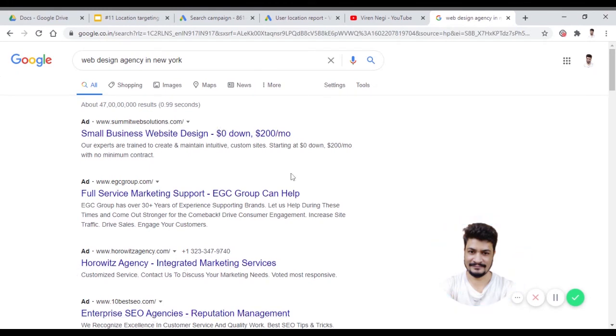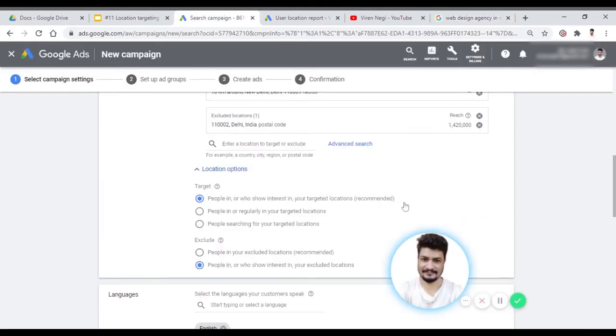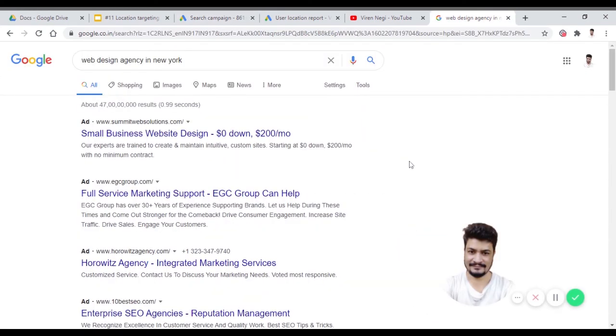Let's say I get this one and this one also. So these are the ads basically from someone running ads for New York, and I can see these ads here. What happened is they might have this default setting enabled, and I can see their ads sitting in Delhi. So anyone can see their ads sitting anywhere, maybe in the whole world. If someone types website designing agency in New York, they can see their ads.